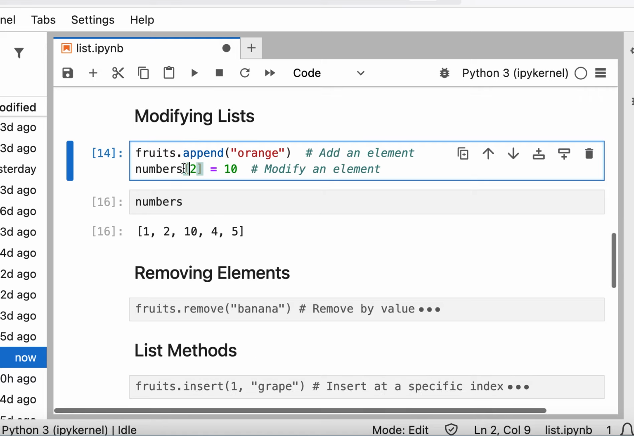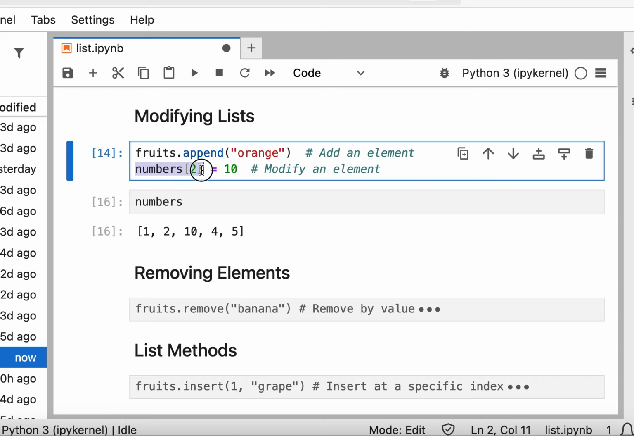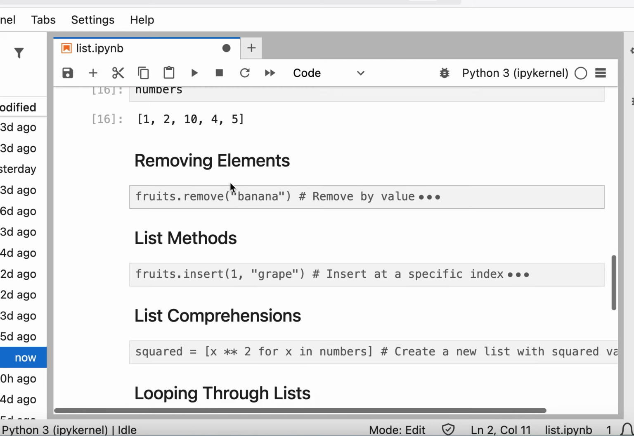Remember, you just grab that particular place you want. By doing this, it will give you a 3 initially, and then we're saying it's equal to 10, so it will just swap into that 10. And to add, you just do append. So you just append to the list. You just add at the bottom, at the last position of that list.